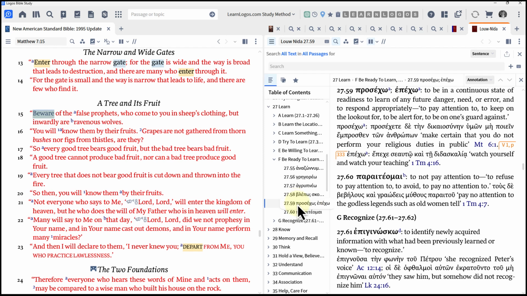So the power of this is the following. We believe the Holy Spirit is involved in the creation of the Scriptures. He uses men through various times, various places, and God breathed the Word, right? So when there's a specific word in the text, that means God chose that word and not another. And so in this case, God chose 27.59 to be the word he wanted to use regarding being aware of false prophets. He didn't use these other ones.